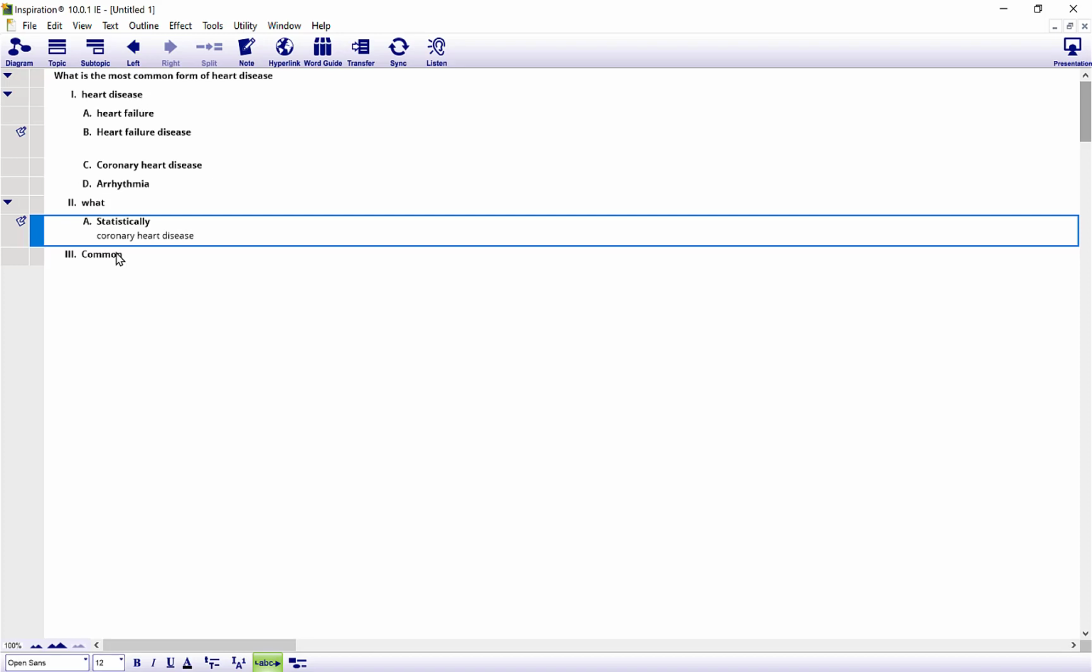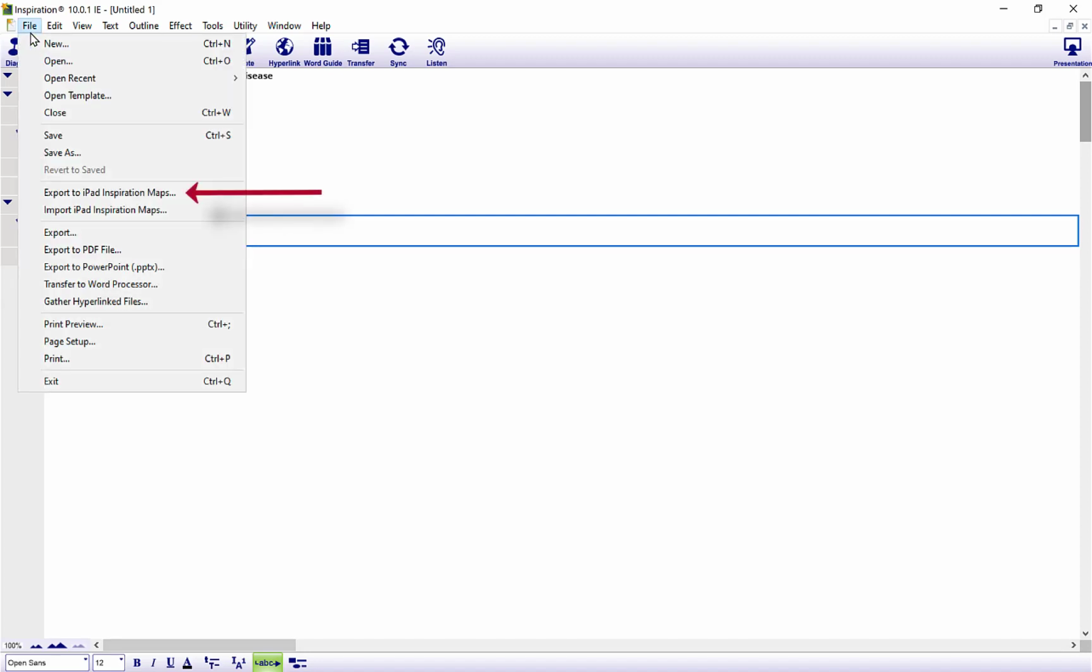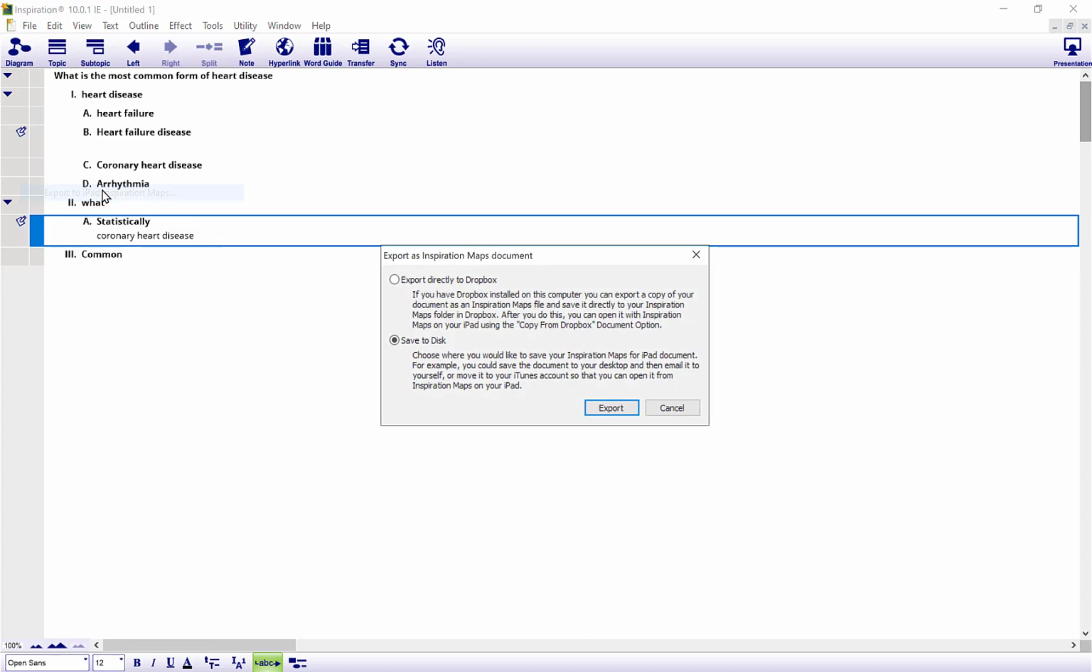Now I won't go more into mind mapping. That's just a quick idea if you want to get into mind mapping. Now once you've finished, I want to bring this into Writing Helper. So select File and Export.